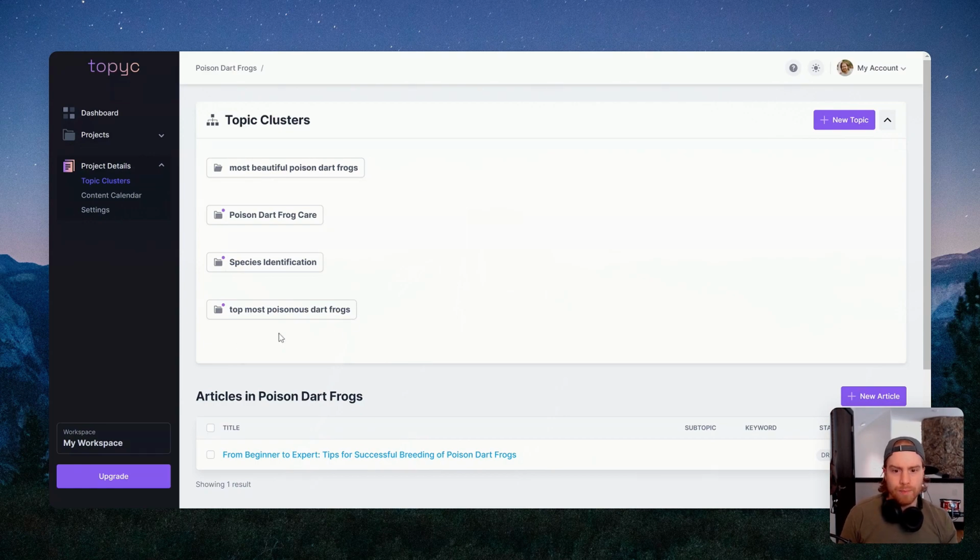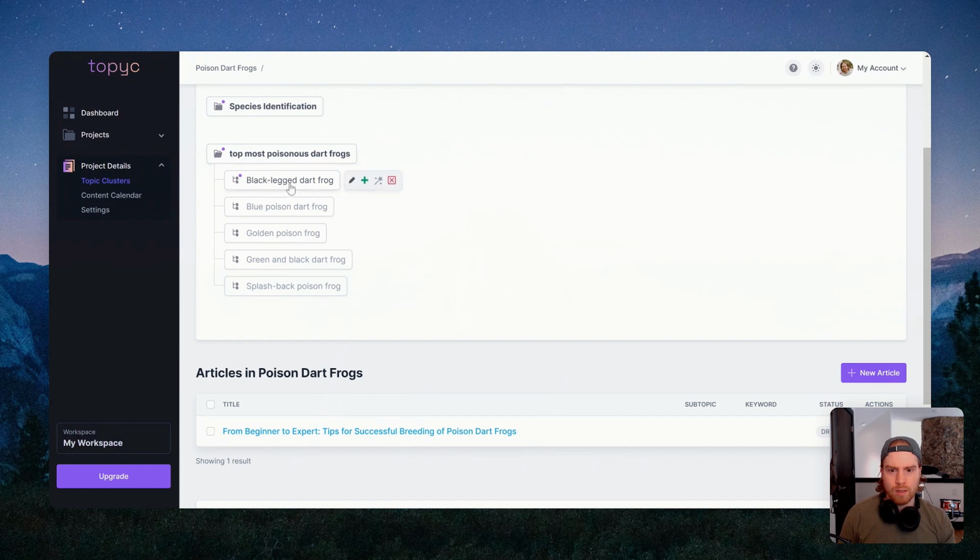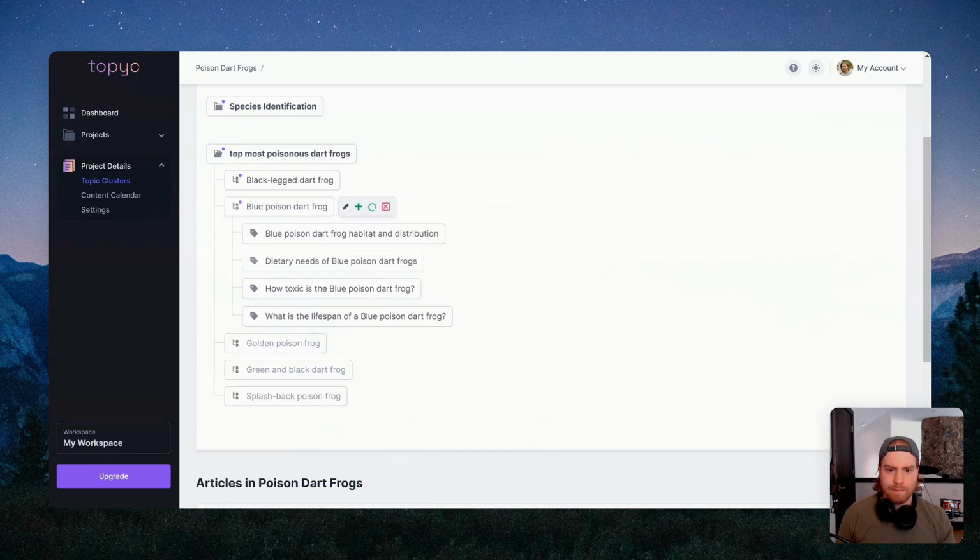Let's look at this one. How about blue poison dart frog? We're going to click this and generate 5 new target keywords. Okay, we've got a few good keywords here. How about habitat and distribution? Then we're going to generate 5 new content ideas for this keyword or keyword phrase.